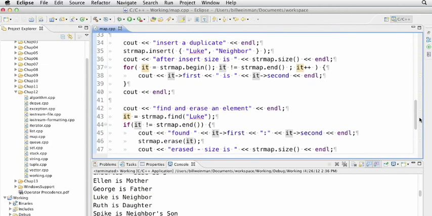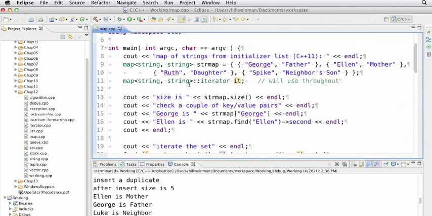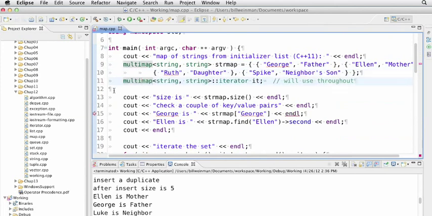If we try to insert a duplicate, come down here, we see that it is still 5. The duplicate wasn't accepted. There is a multimap type, and if I come up here and I change our map to multimap, I might as well change the iterator as well. And now you'll notice that it's giving us an error on line 15. That's because this array subscript operator is no longer valid when we change this to multimap. So I'm just going to comment that line out.